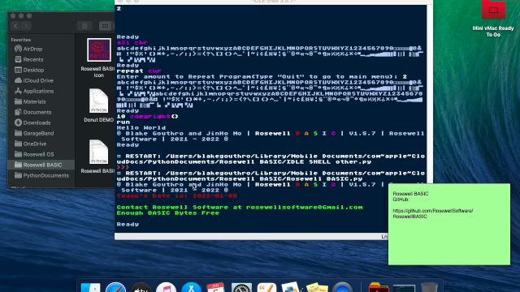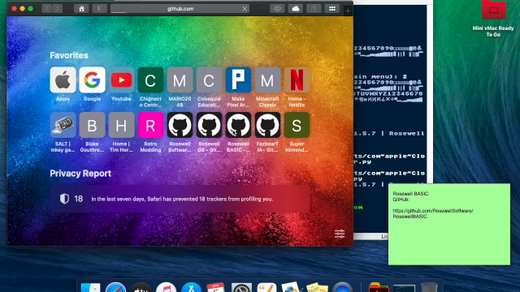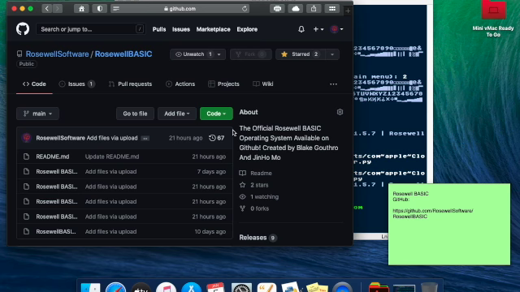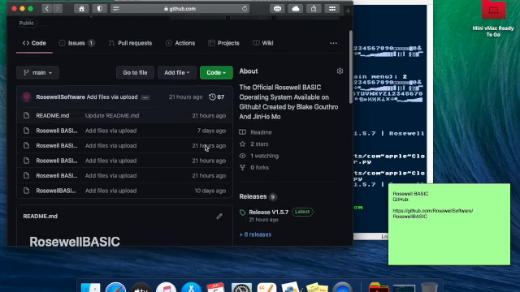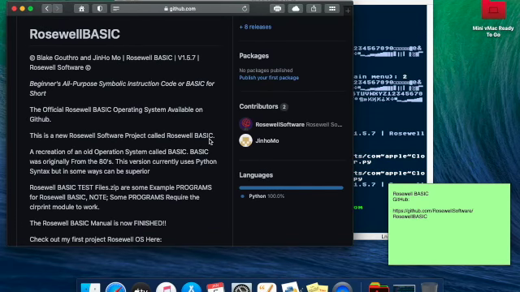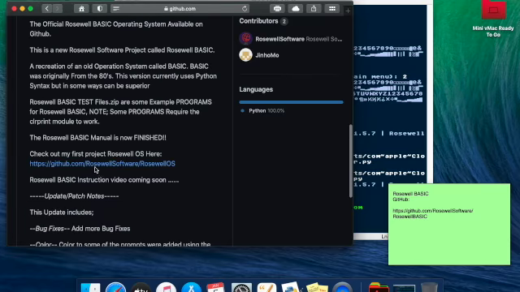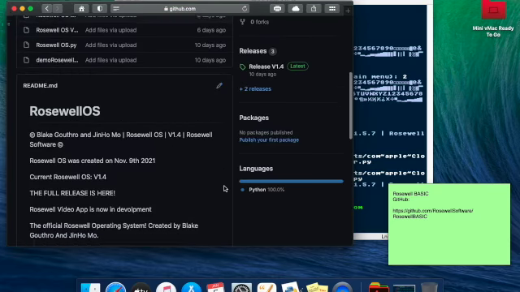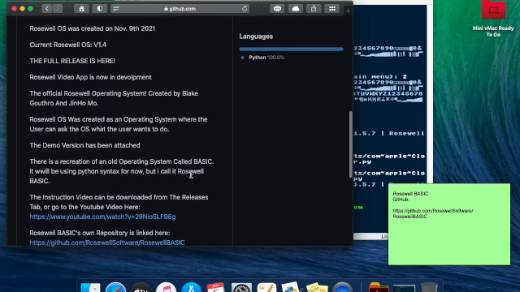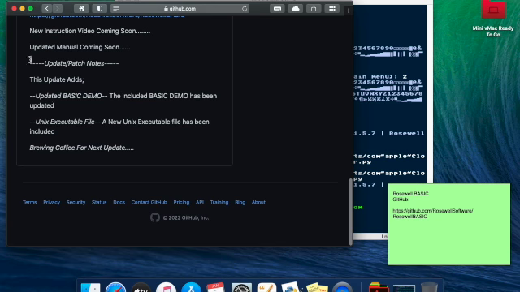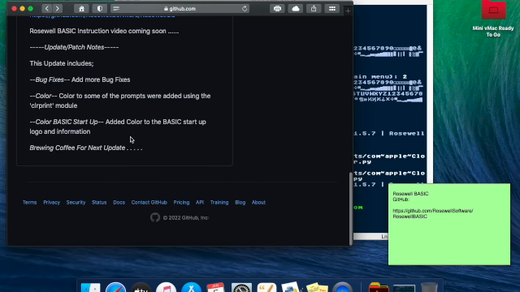Maybe let's go check out the GitHub page. Here is your GitHub page of all your information, what version it is, updates. Everything you would need here to print all this stuff. You can see the manual's finished. The Rosewell OS GitHub has been attached too. And it shows you a lot of stuff, like 1.5.7 adds this stuff.